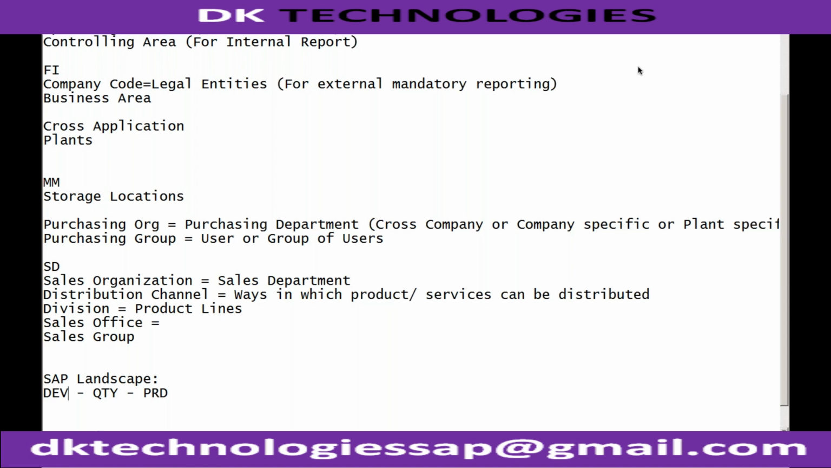Mr. Vikram, you'll be saving this text document as well as the PPT? Yes, I'll be sharing this. Okay, thank you. And we will be requiring our SAP system access. The access will be given to you from tomorrow.